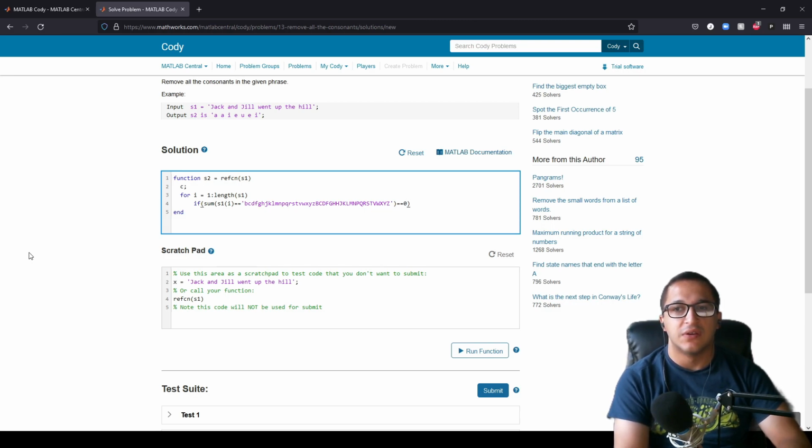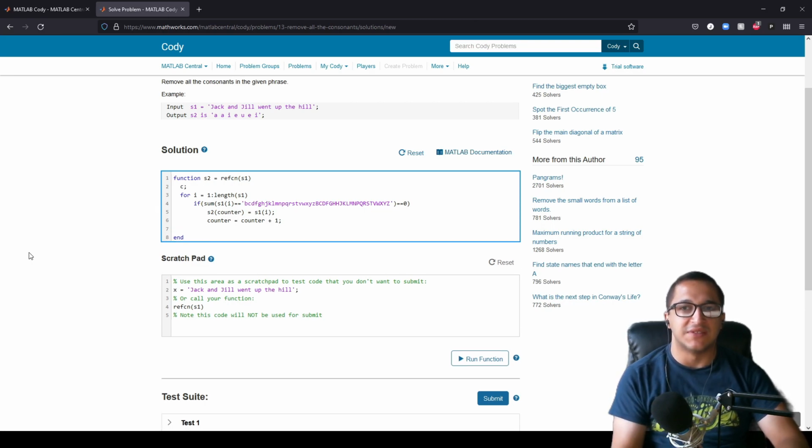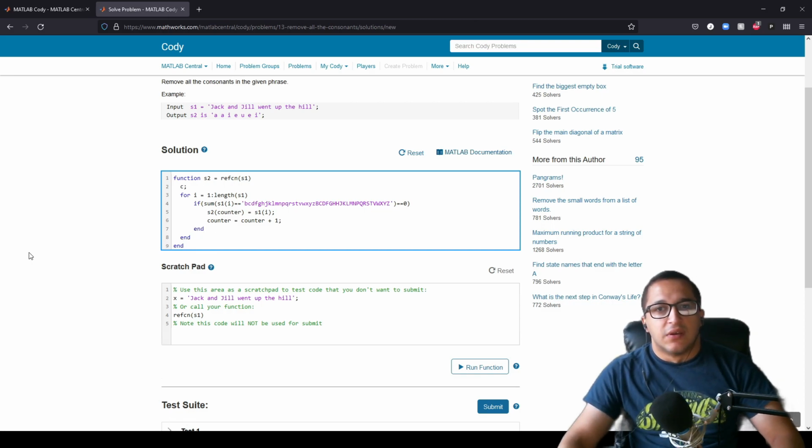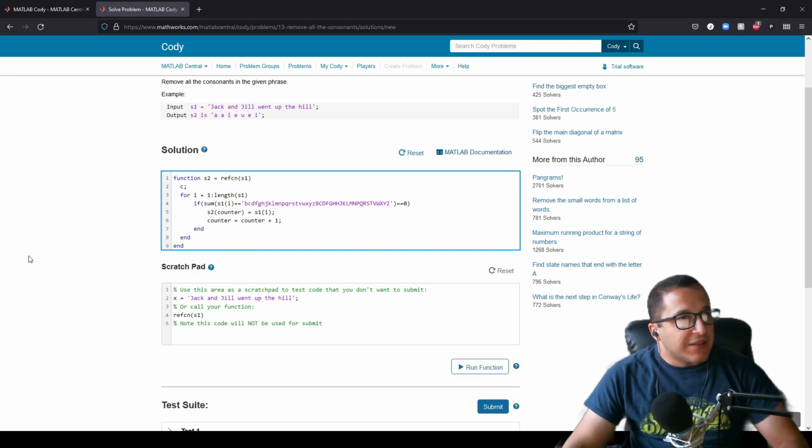Then we'll create a new character string. So we'll say output S2 of I equals S1 of I, and then counter equals counter plus 1. I think in C it's just counter plus plus, but that's not how MATLAB works.